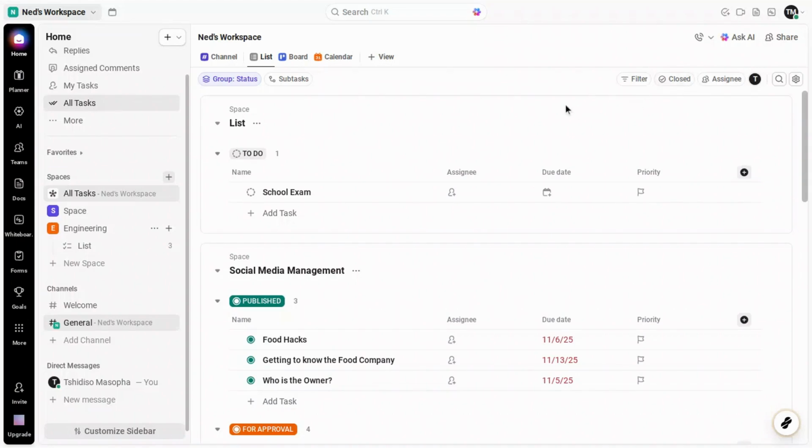In today's video, I'm going to teach you all about ClickUp API. By the end of this walkthrough, you'll know exactly where to find your personal API token in ClickUp, how to generate it securely, and a few best practices to keep it safe while you use it to connect your tools and automate your workflows.